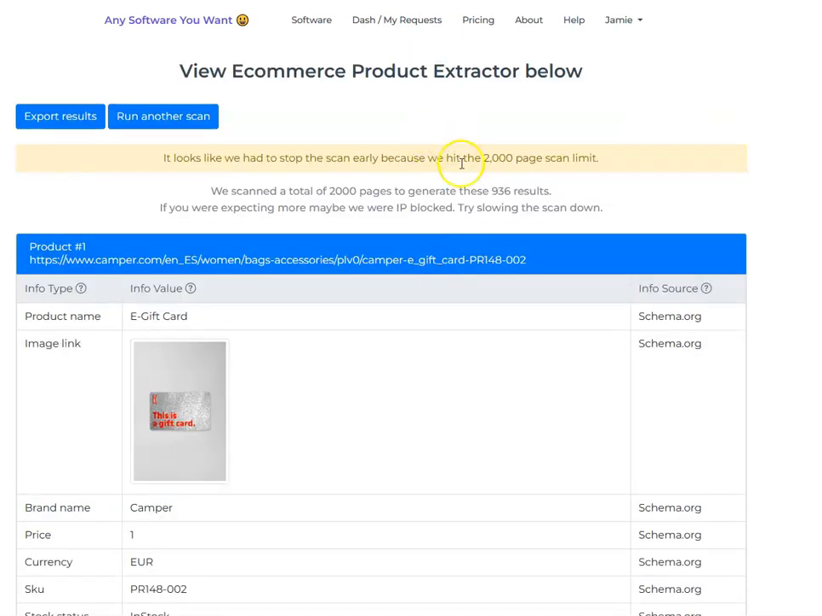Now it's worth noting there's a 2,000 page limit on a website you scan, so we won't scan more than 2,000 pages at the moment. And that's simply because we don't want to overload the system. But that probably will be increased in the near future. And finally, you can export all of the results in a CSV format.